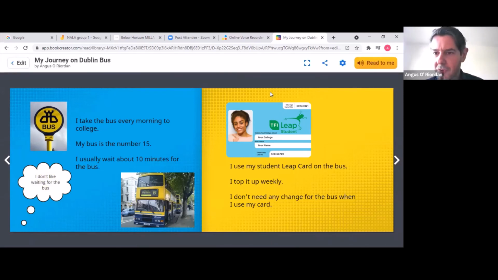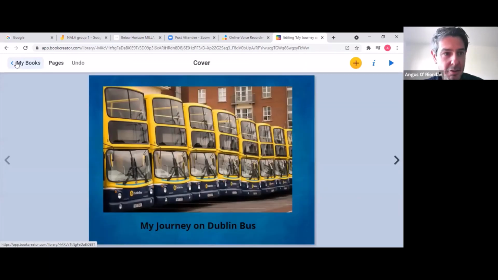Okay, I'm going to stop it there just for time. But again, that's something I developed, guys, using those kinds of recognizable images, a theme that is authentic and that the learners can relate to as well. If I go back, and hopefully you can see this, go back to my books.